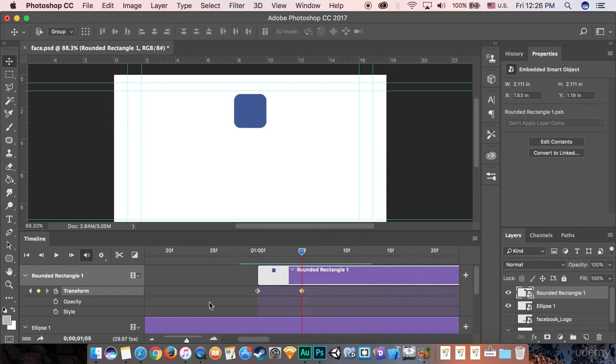Now we want this square to land again on the ground, so let's add a keyframe after 10 frames. So you can see it's 5 frames here, then 5 frames here, and the total is 10 frames. And just use the move tool and move the square to here. And the square will land right there.